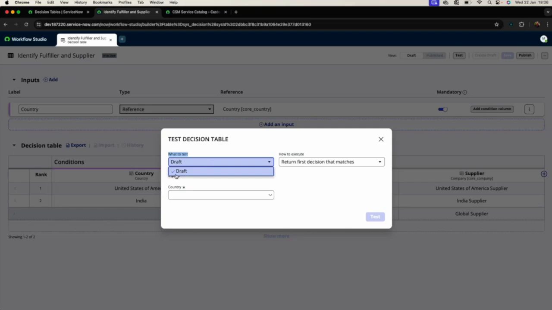Assume that I have published my version, and after a while I come back and I try to tweak something or try to add new conditions. Then once I make the changes, I'll have access to both the draft version and the published version to test. So currently it's only draft.